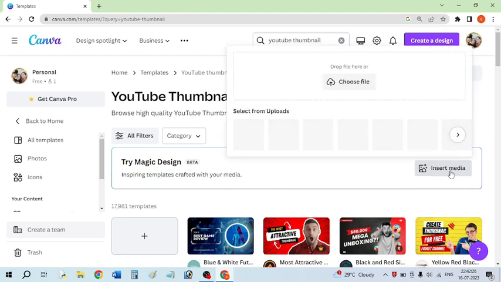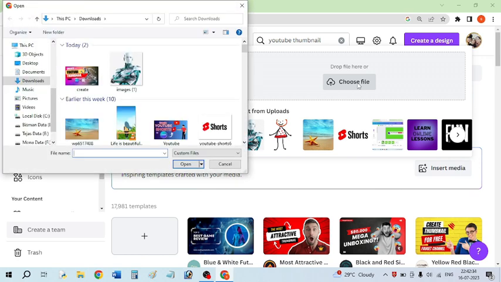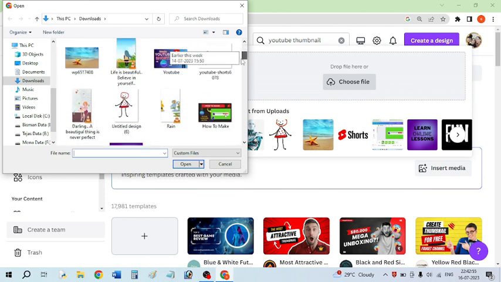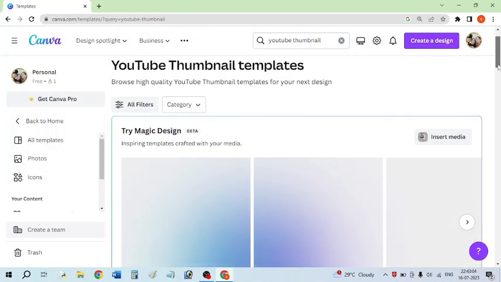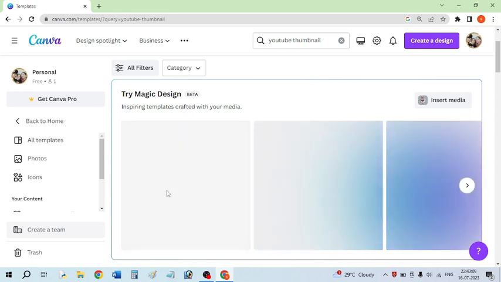So click on insert media and then click on choose file. The file that is already in your PC and you want to insert that particular picture or image on your YouTube thumbnail, select that image, as I am selecting this image, and click on the open button. Now it has started to create thumbnails, and the feature that is available in Canva is known as magic design.